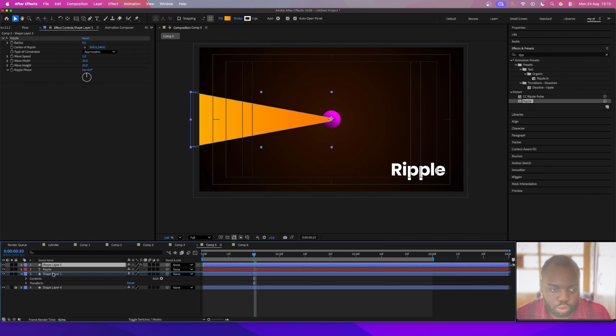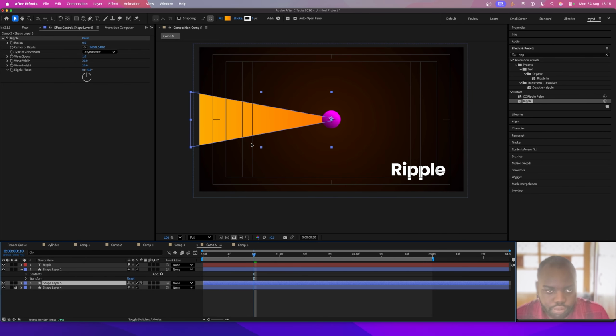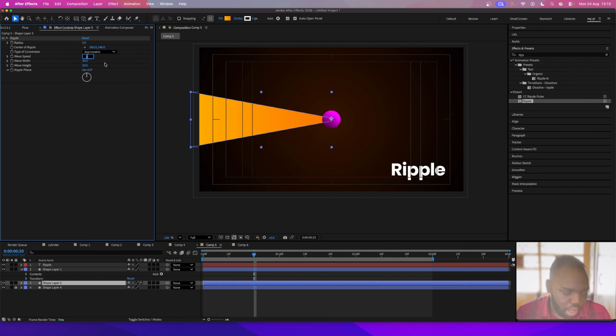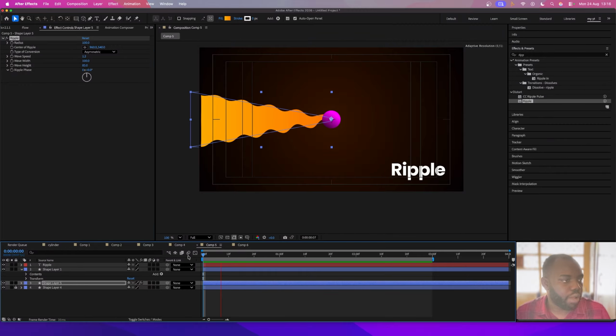Now let's bring this to below our circle layer here. And on my ripple here, I'm going to change my wave speed to 1.2 and increase the wave height to 100. Then I can increase my radius also to 100 and I'm going to increase my wave width to 85. Okay, so now we have something that looks like this. It's a very, very cool effect.